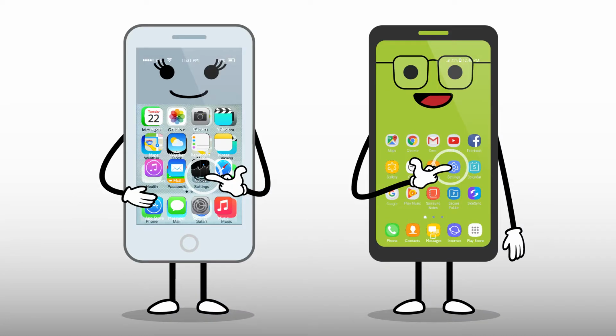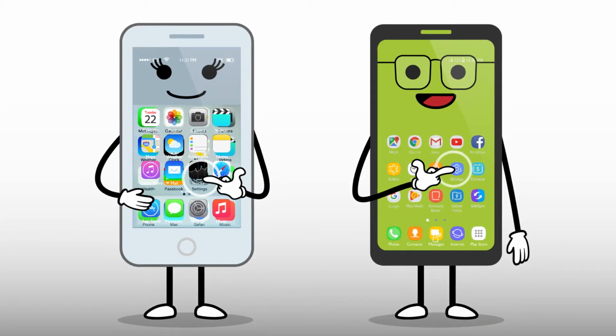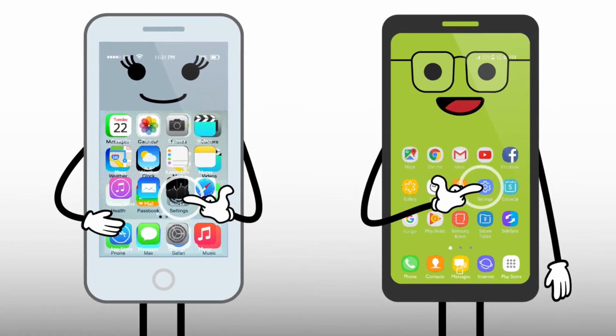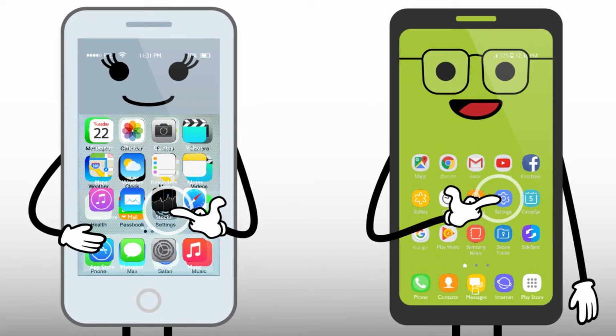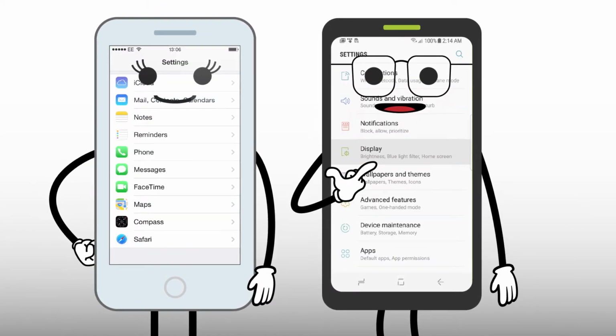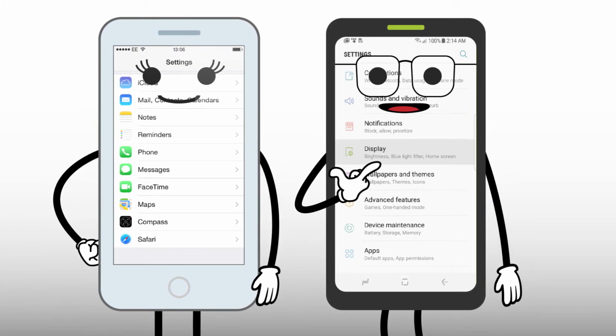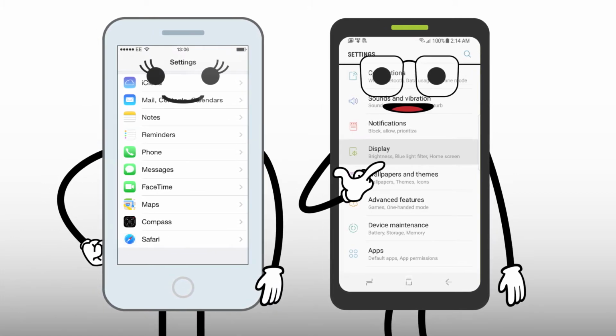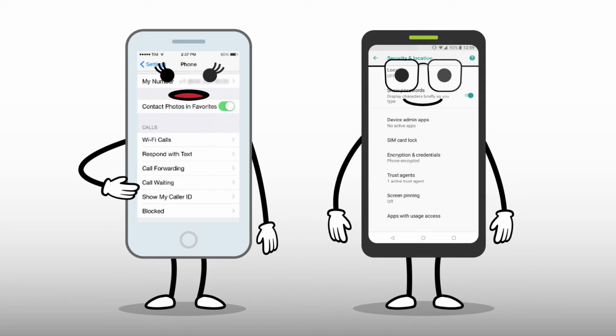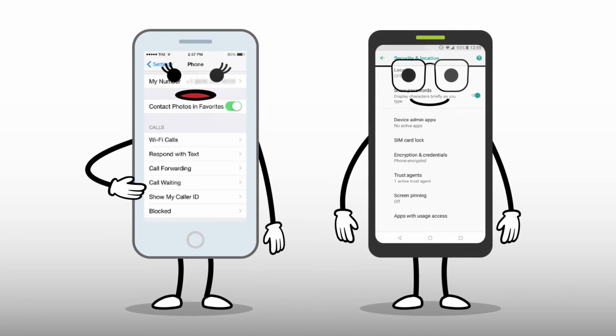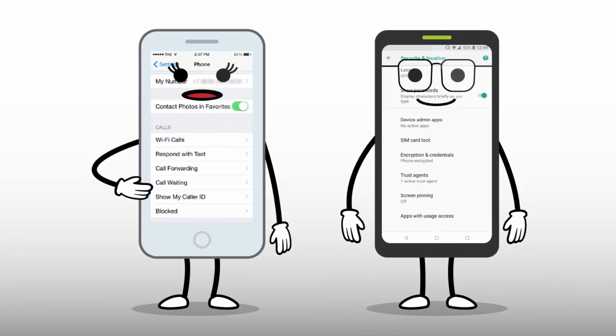We both have our main settings menus that can be accessed by tapping on the settings icon. This icon can be found on our home screen. This is where you can adjust screen brightness, set a password, configure internet settings, and more. You'll also find options for handling phone calls and broadband, as well as additional security features.